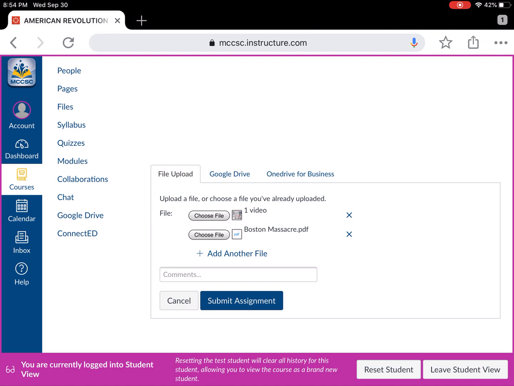But I've submitted my video and I've submitted my PDF of my project, and then I would click Submit Assignment to complete the submission. You need to have both because the video is step 3 on the assignment and goes along with your Jamboard. If you have questions, make sure you contact your teacher.